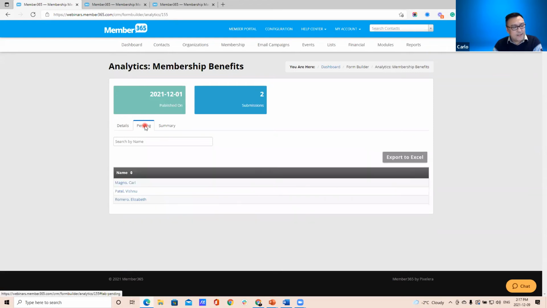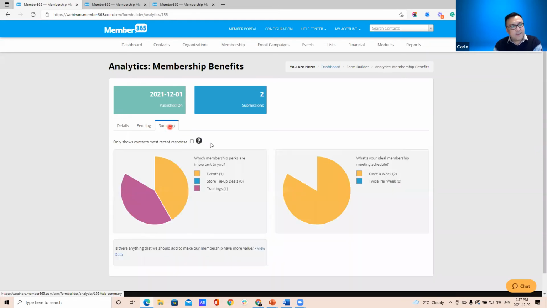Next tab is a pending tab, displays anyone who has yet to take the survey. In this case, 3 individuals were sent the surveys and they have not taken the survey yet. Last one is the summary tab. It gives us a graphical representation, a snapshot of the survey responses.